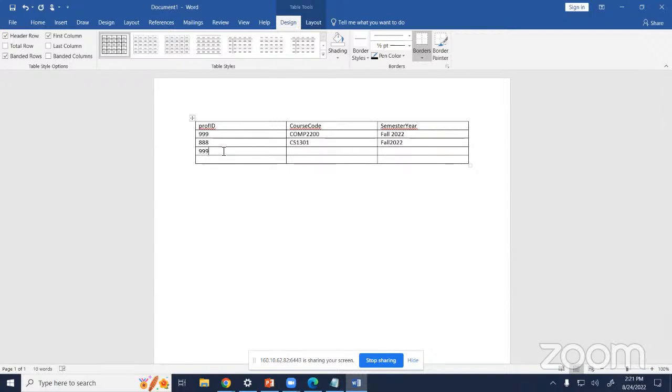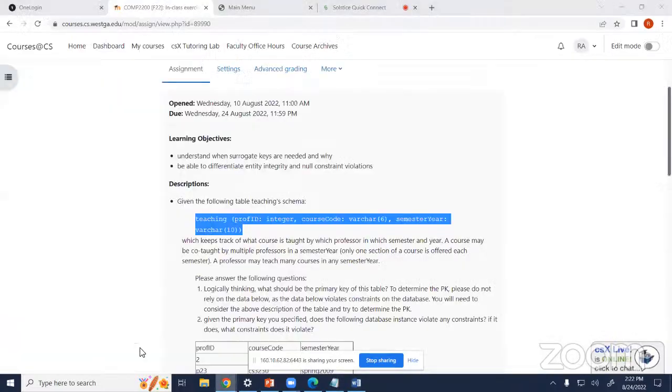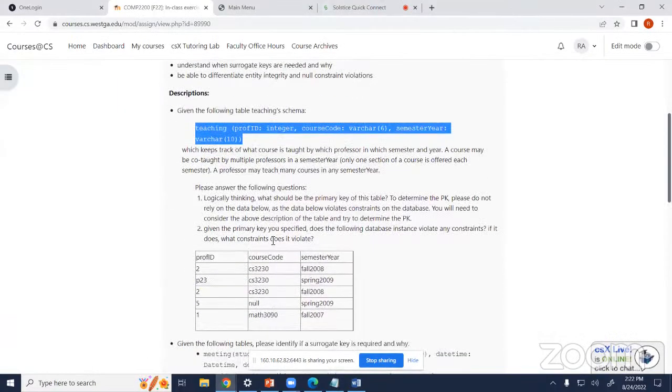Now I get another course, let's say, called CS 3820, blah, blah, blah. Okay, so this is what our table may look like, all right? So now let's work on this, which keeps track of what course is taught by which professor in which semester and year. So this table tells us in which semester, which course was taught by which teacher, right?